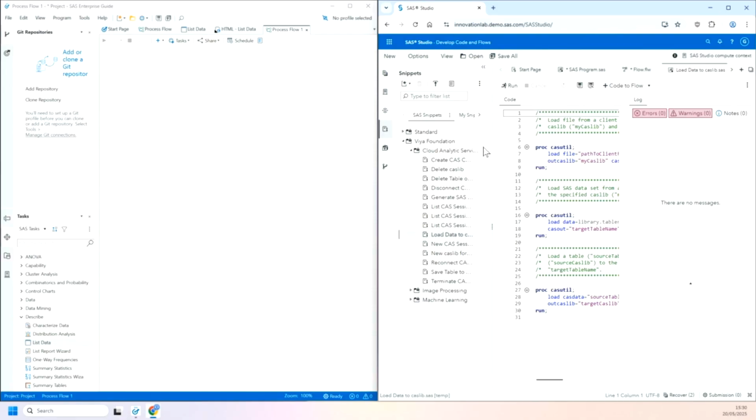Let's discuss some of the differences. The primary difference between SAS Enterprise Guide and SAS Studio is that SAS Studio is a web-based application. It's accessible from any device with an internet connection, while SAS Enterprise Guide is a Microsoft Windows client application installed on your machine. Another primary difference is how SAS Studio runs a flow compared to SAS Enterprise Guide.